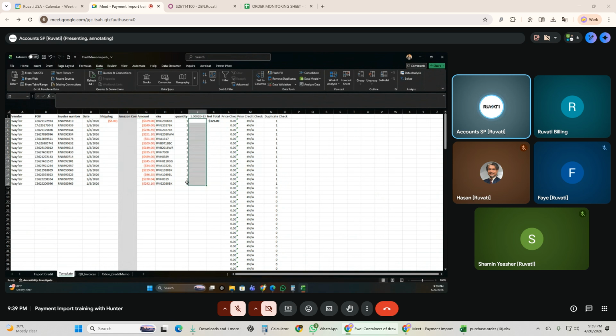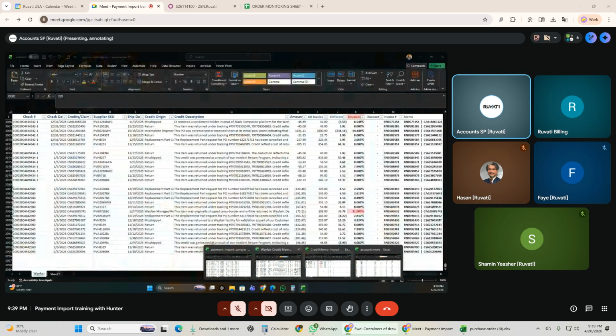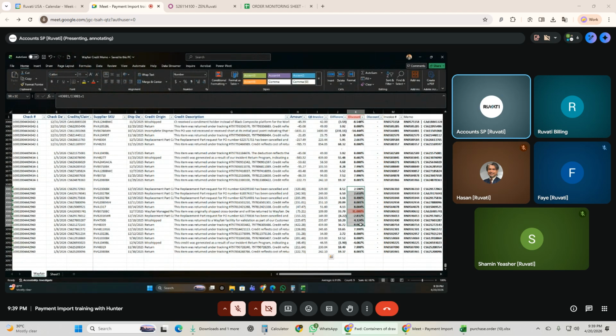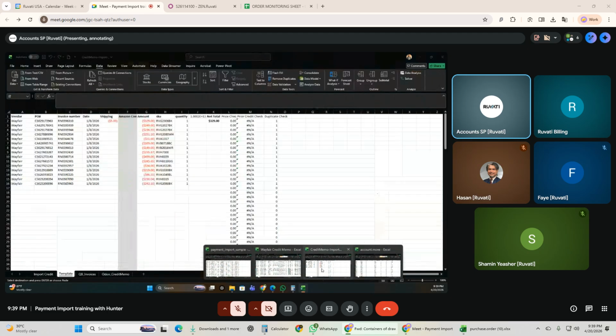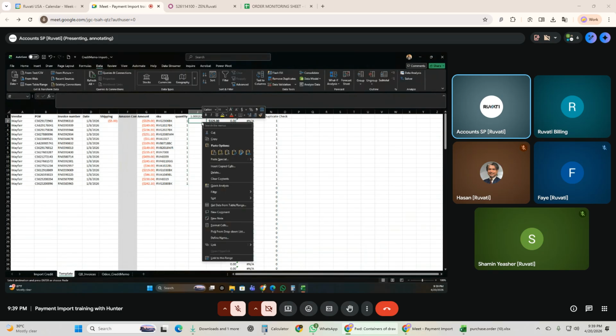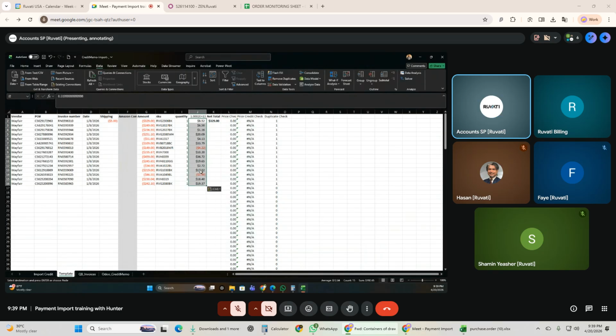Now we need the discount amount. So, column J. Go to the formula. Divide by quantity.